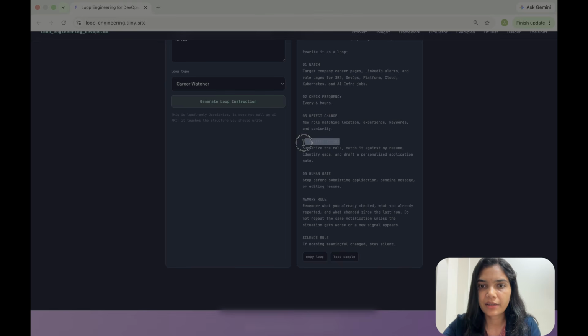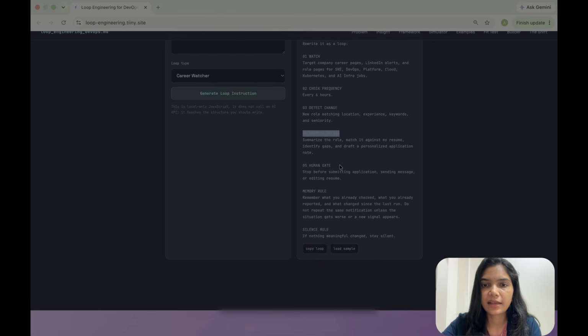And then it will prepare the summary of that role, match it against your resume, identify the gaps, and draft a personalized application note for you. And then it has the human in the loop, where it stops before submitting that application, sending the message, editing the resume, or applying directly, sending the email to the recruiter.